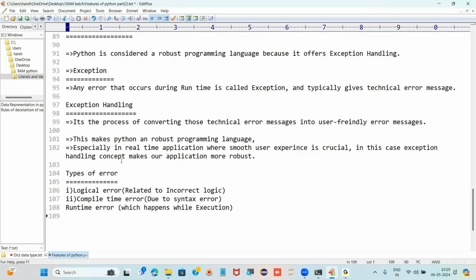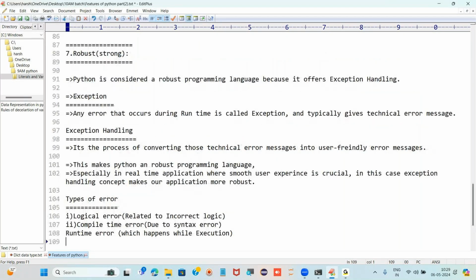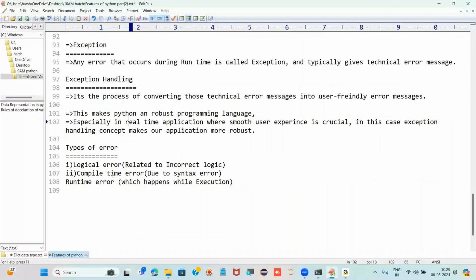So what is exception handling? First of all, what is exception? A runtime error. From now onwards, if someone asks you what is exception handling, first you have to tell what is exception. Exception is any runtime error. What is exception handling? Don't say handling of exception; it is showing a user friendly error message. This is exception handling, the seventh one.